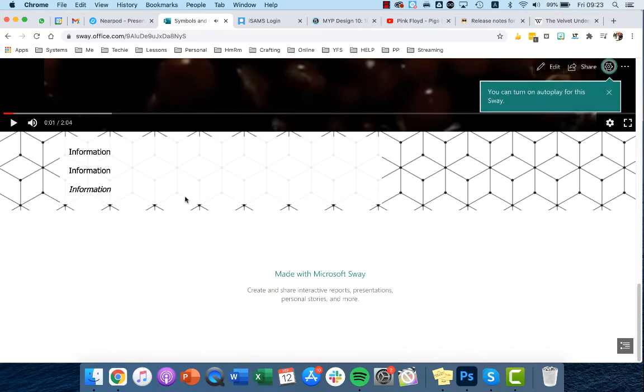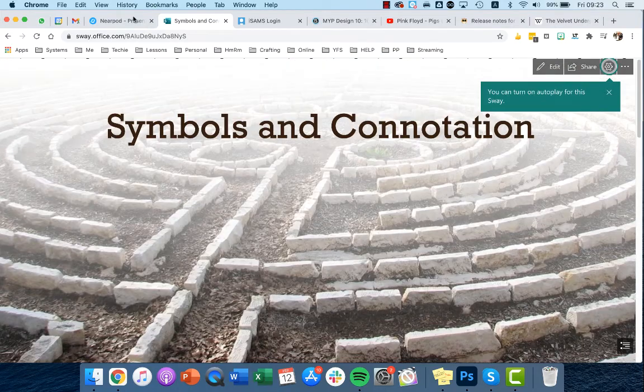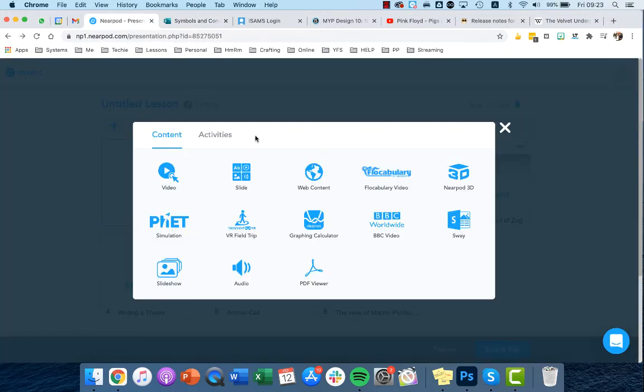You can put in text. So it's really just a jazzed up presentation, but I quite like it. And everything else here is saved within NearPod. So once you don't have a NearPod subscription, your lesson obviously goes. Sway isn't. Sway's your own stuff. So in that way, I quite like it. It's saved as part of my Office account.